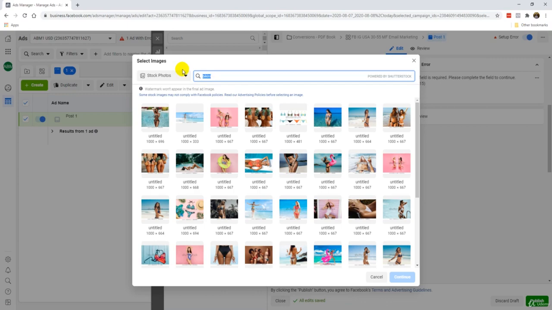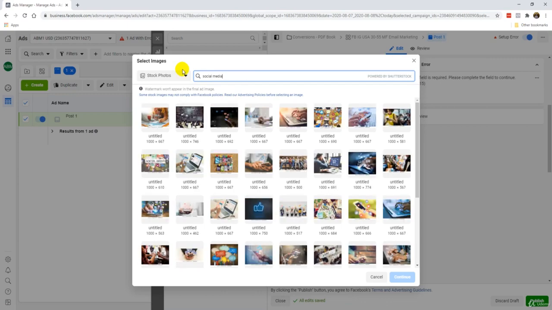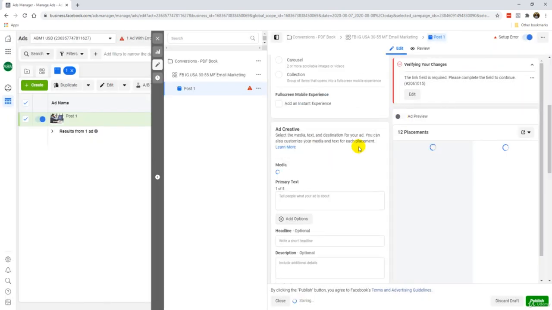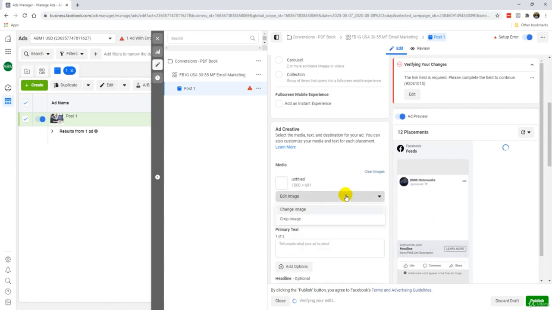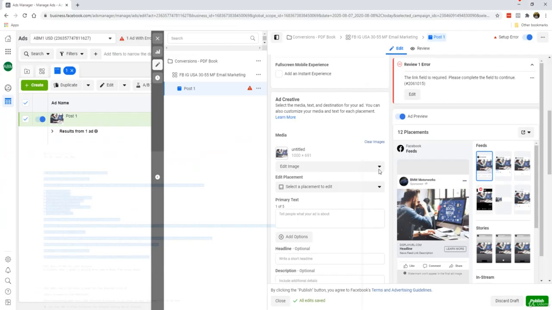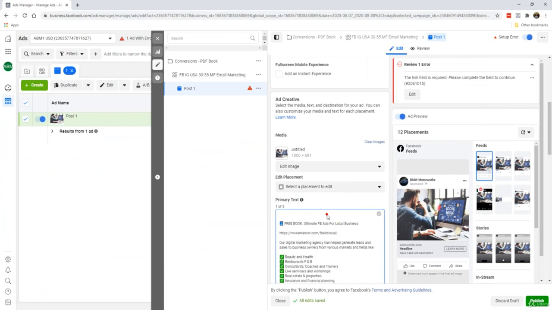All right, so with that said, let's just go back to social media, and I'm just going to go with one of them. All right, let's not think too much. Let's go with this. Okay, now the next thing I'm going to do is add the primary text. So let's just say this is the picture that we're going to go with. Let's not think too much right now, and I'm going to just copy and paste content over here.